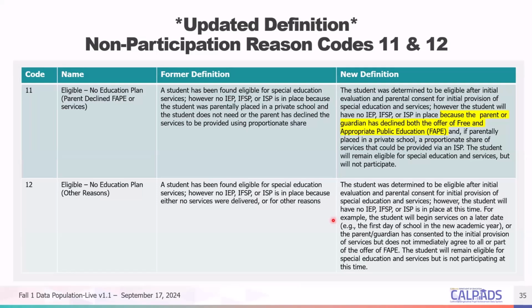So that's codes 11 and 12. I hope that was clear. If you do have questions about codes 11 and 12, please do place those questions in chat.